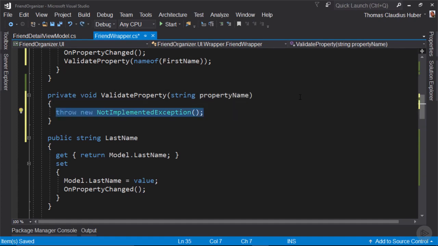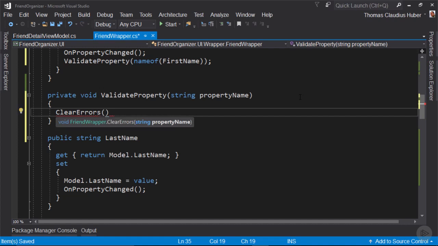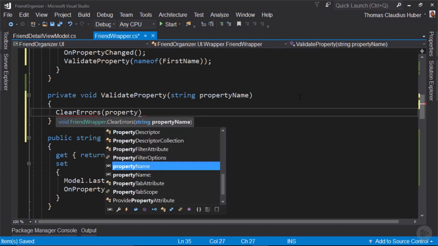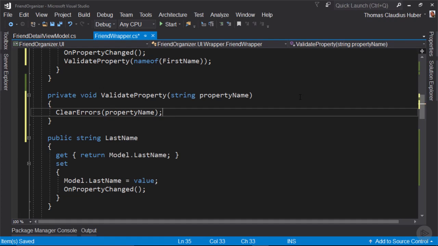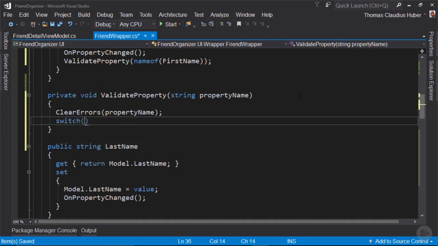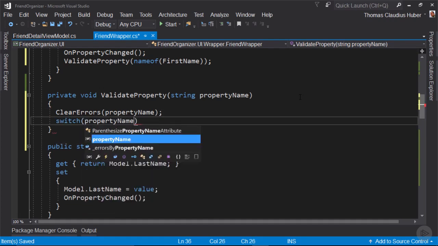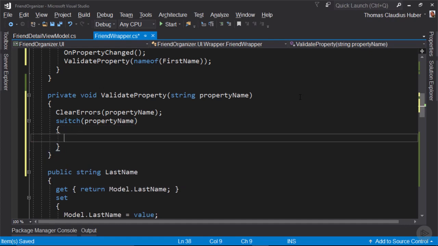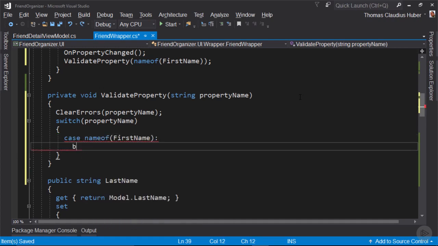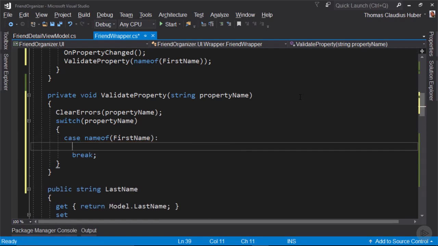The first thing that we do in this method, we call the ClearErrors method that we have implemented in the previous clip. We want to clear the errors for that property name. Now let's add a switch statement where we switch by the property name. This allows us to use that ValidateProperty method in different properties of our friend wrapper. Now let's just implement a case for the FirstName property. As the world today is full of robots, I want to ensure that my friends are no robots.